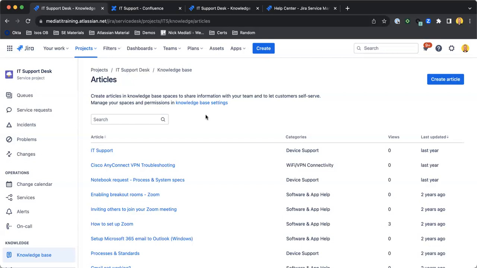One neat thing that Atlassian does for its customers is knowledge base is typically a Confluence linked product, but within JSM, you can actually create and manage your knowledge base for each service project without needing licensing on the Confluence end. So that's a useful tool to help you save some money there.